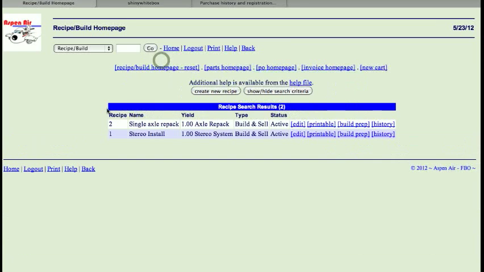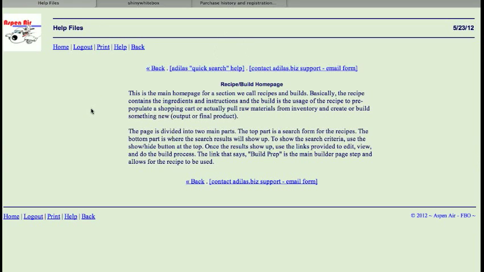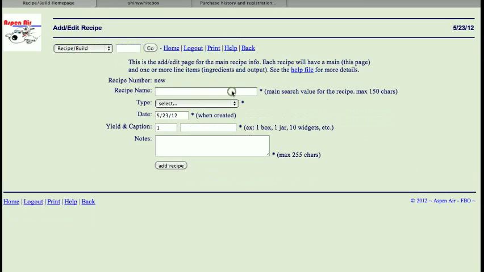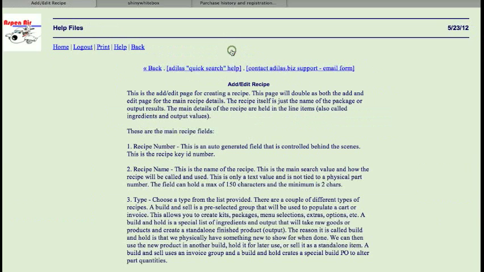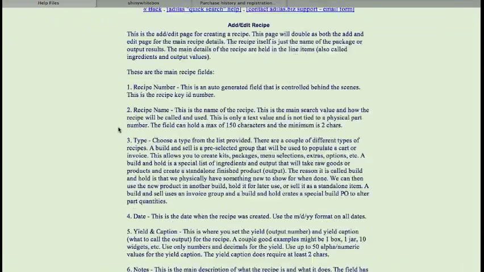Additionally, if I go back to the recipe homepage, there's also the help file at the top here, which gives you a little bit of information. Also, when you create a new recipe and you go to the help file here, we've got some more information for you to look through.